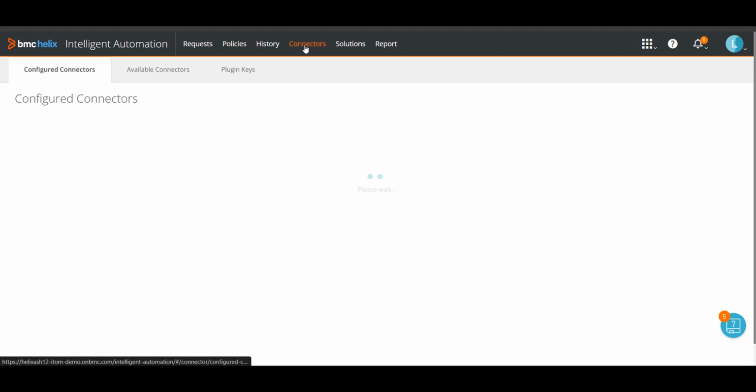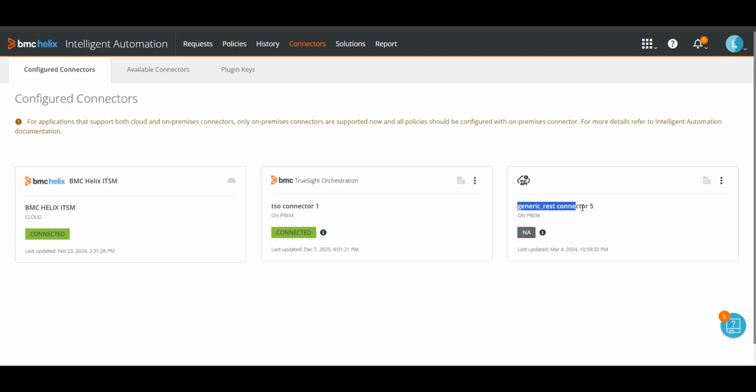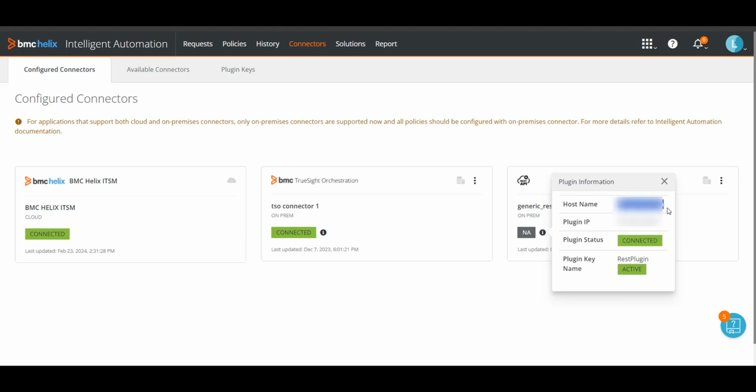So I will go to connectors, and here I can see that I have a generic REST connector configured. I will click on the I. This has my host name, the IP of the host name, the plugin status, and the plugin key name. Please make a note that this is the same plugin key that we downloaded during the start of this demo. So this is how you can install a generic REST connector that would connect to any endpoint with bearer authentication.